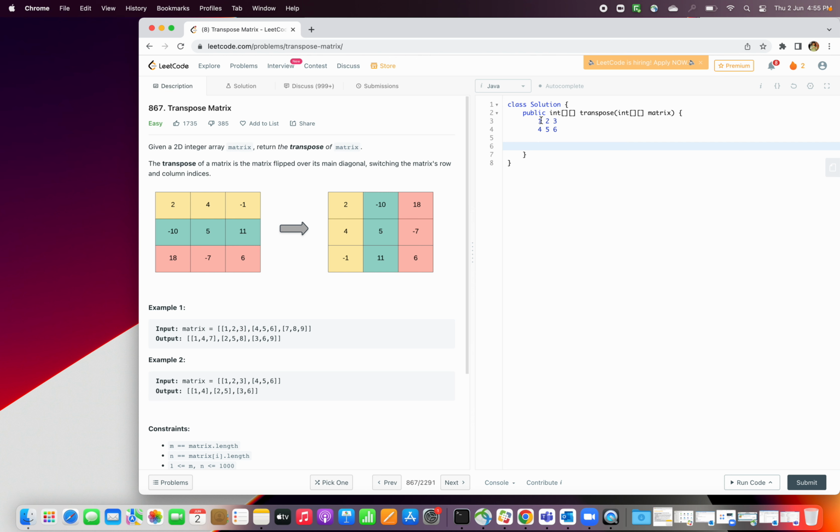So first row and first column after transpose it will be the same. First row second column after transpose, second row first column, and first row and third column after transpose it will be third row and first column. Similarly, it goes with 4 5 6. So this original matrix after transpose, it's giving me this result.